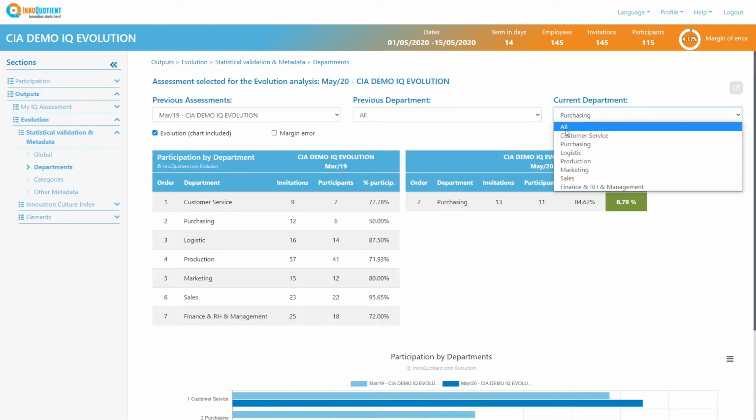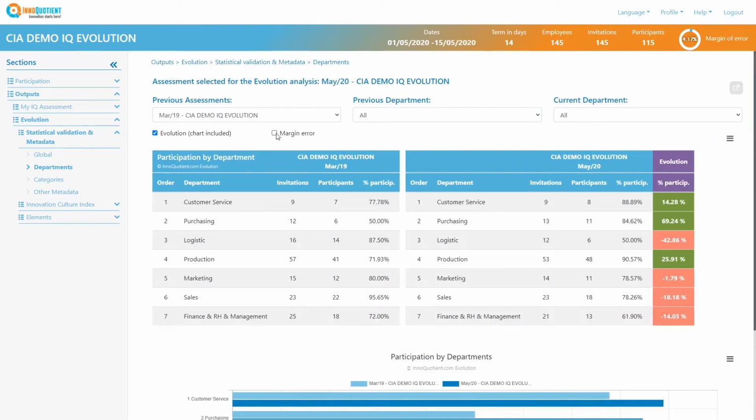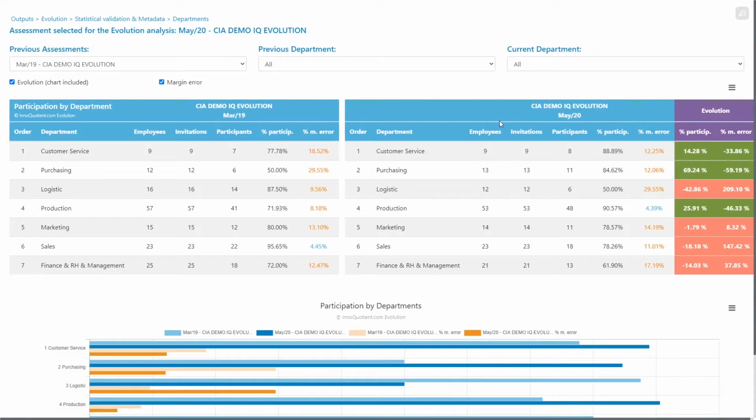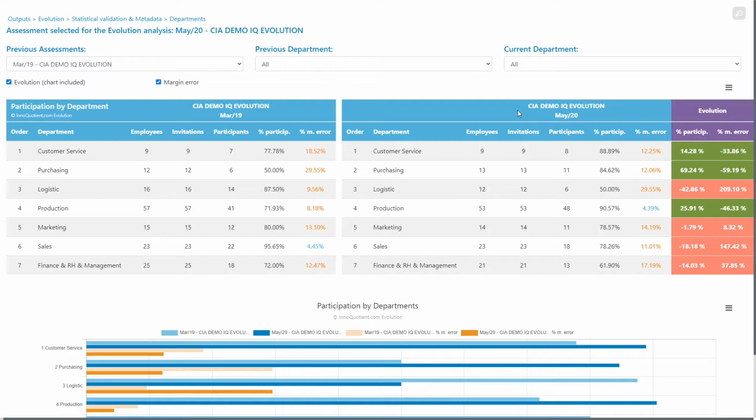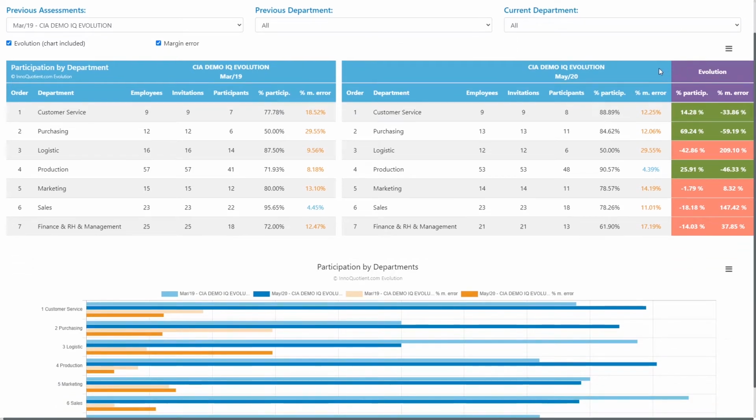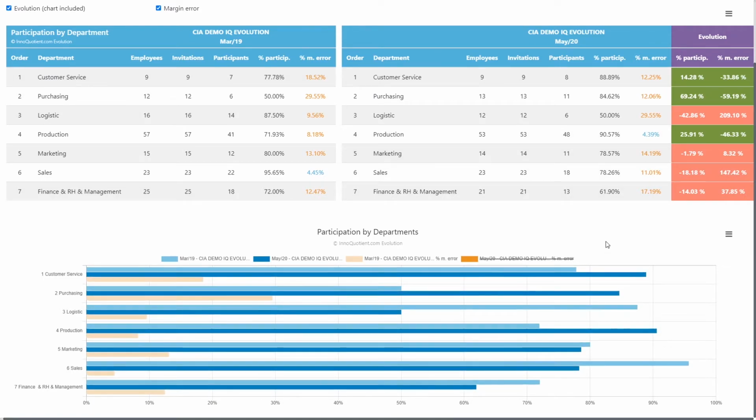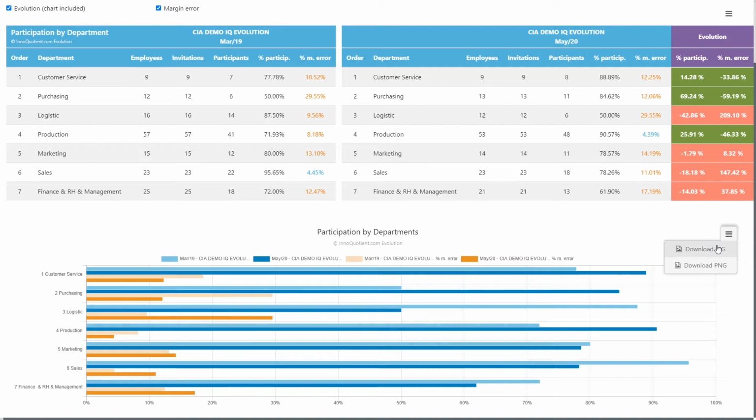On the other hand, if we want to further analyze the participation, we can activate the margin of error. Thus, there will be two more columns, number of employees and percentage of margin of error of the two assessments. We can have the full screen for a better view. In turn, the evolution section shows the percentage difference of the margin of error of the two assessments. You can find this same information here in chart form. And remember that you can always download the charts or tables as image.